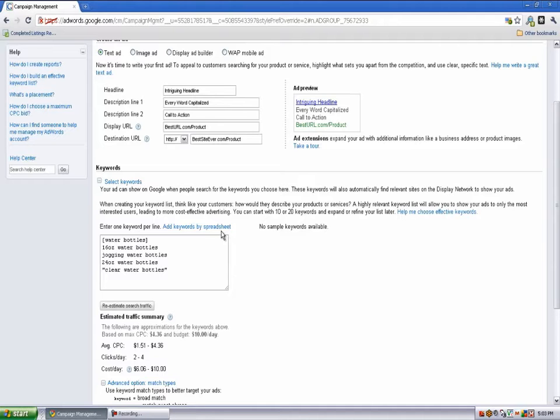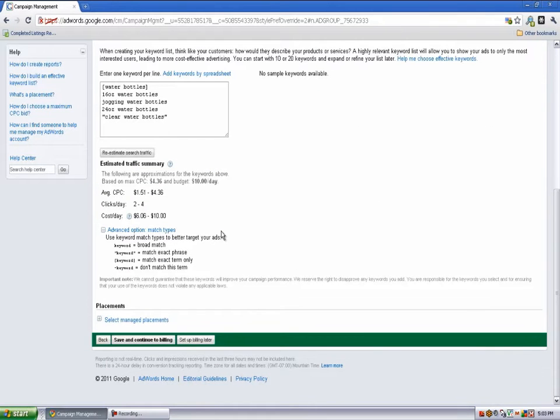Now one thing that you'll see is that underneath our keywords here, we have some brackets and we also have some quotes. This is just distinguishing between the different types of matching that you can do with Google. The brackets represent exact match and the quotes represent a phrase match. And we'll also go over that a little bit later. So just as far as the sign up steps go, that's all the information that you'll have to fill out. Now you simply click Save and Continue.